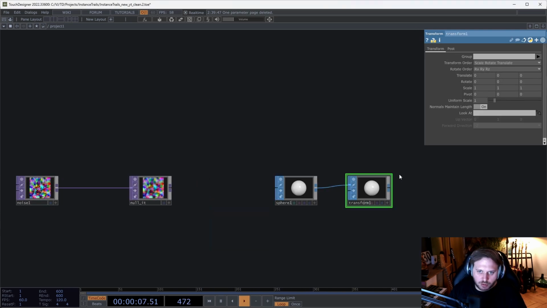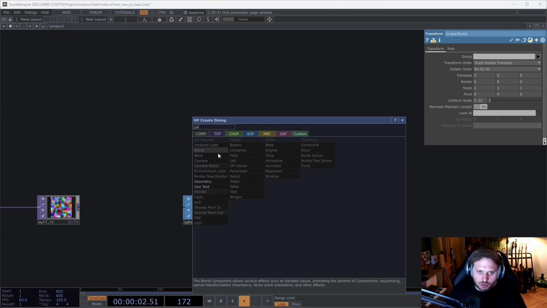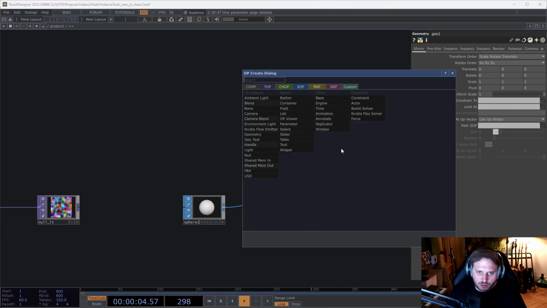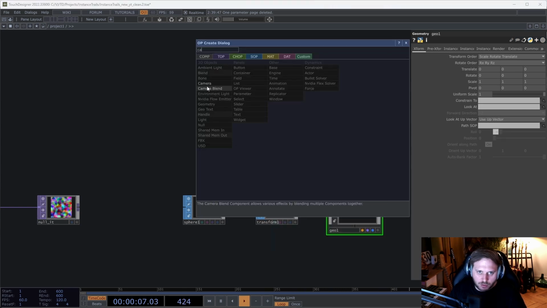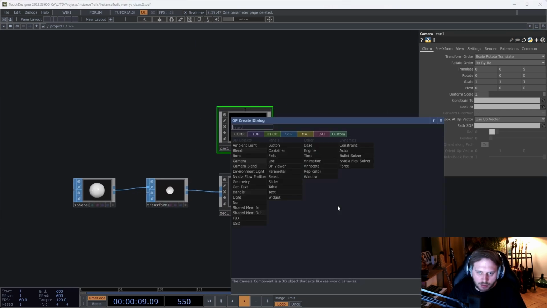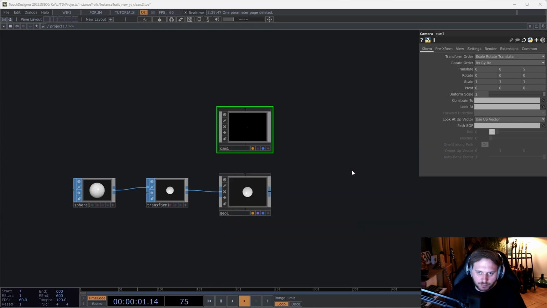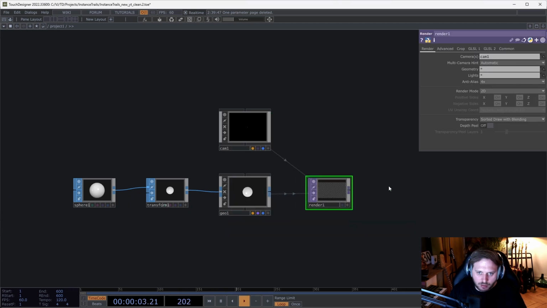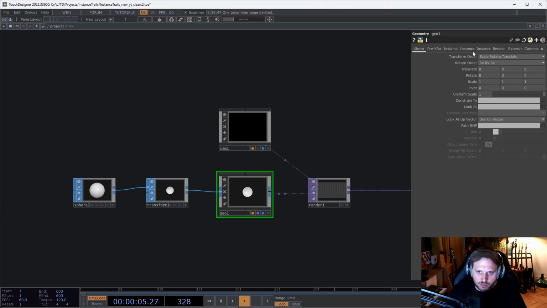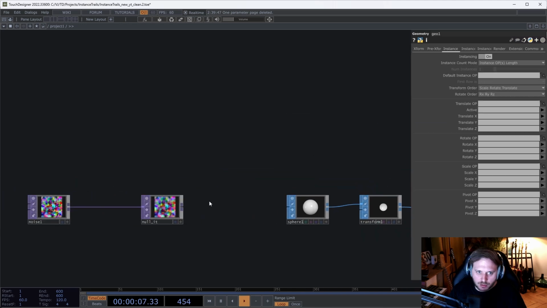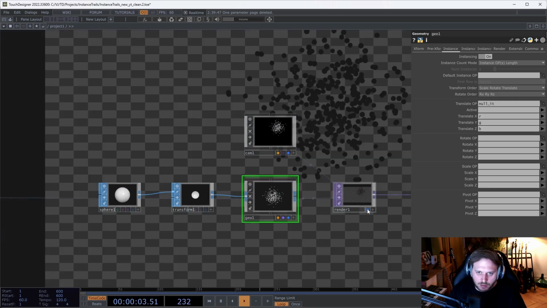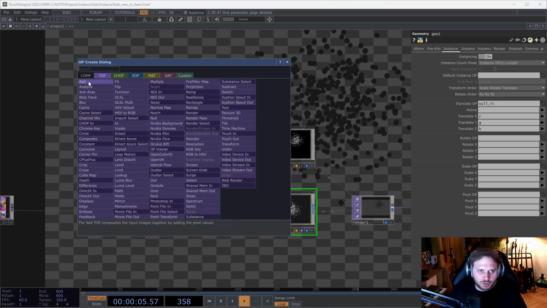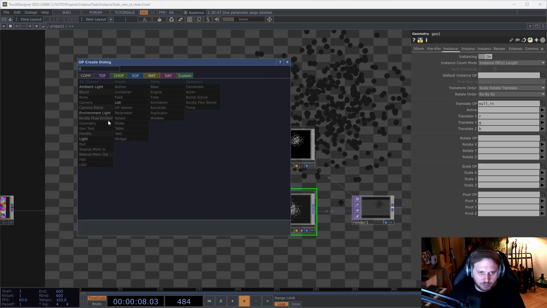Let's make it smaller, and a geo, a camera, and then a render, like so. Enable instancing and use this as the translate OP, RGB. Cool. Let's also have a light.